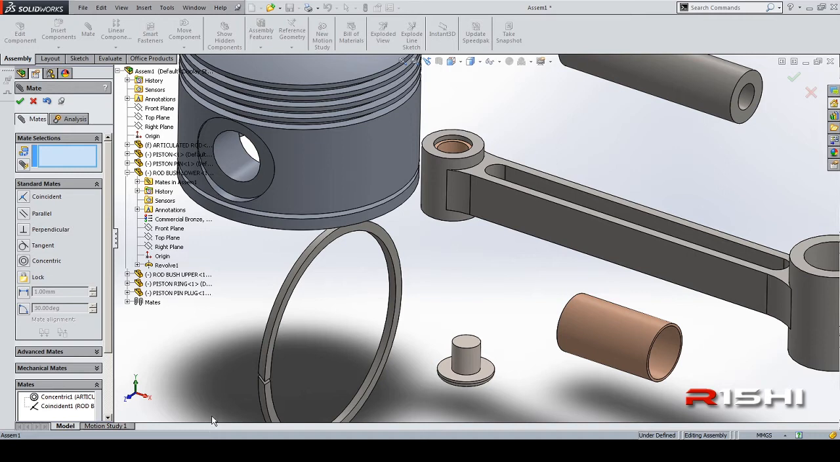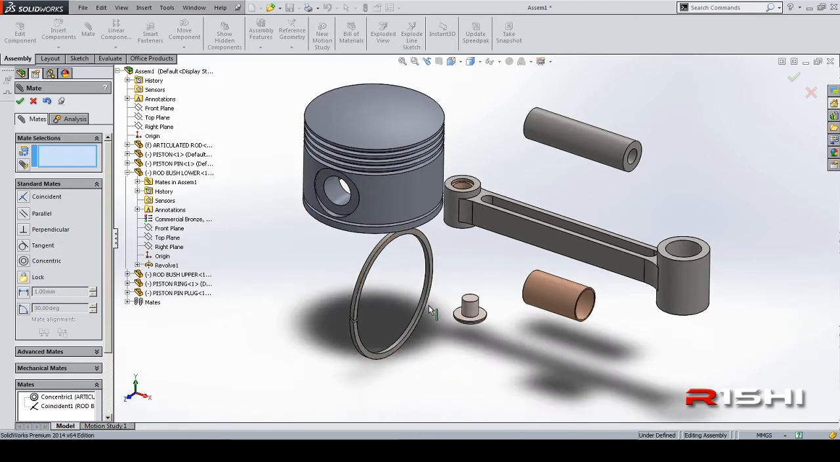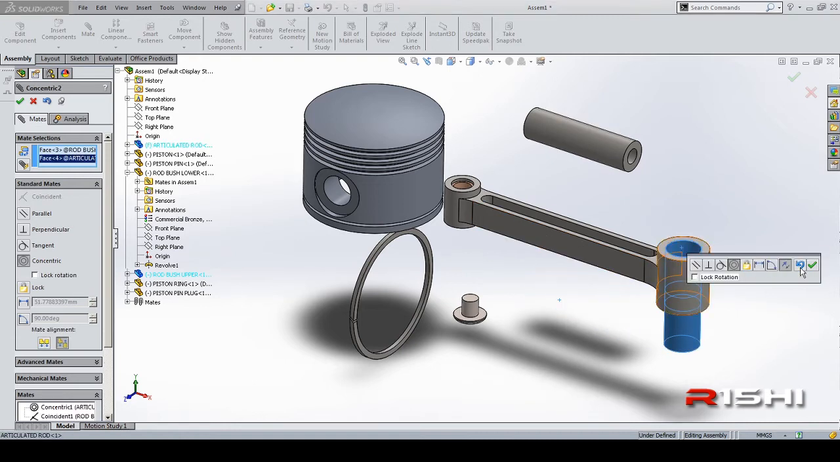For my requirement, these are enough constraints to hold the bushing at that point. Now I am going to add the other bushing at the other end in similar fashion.